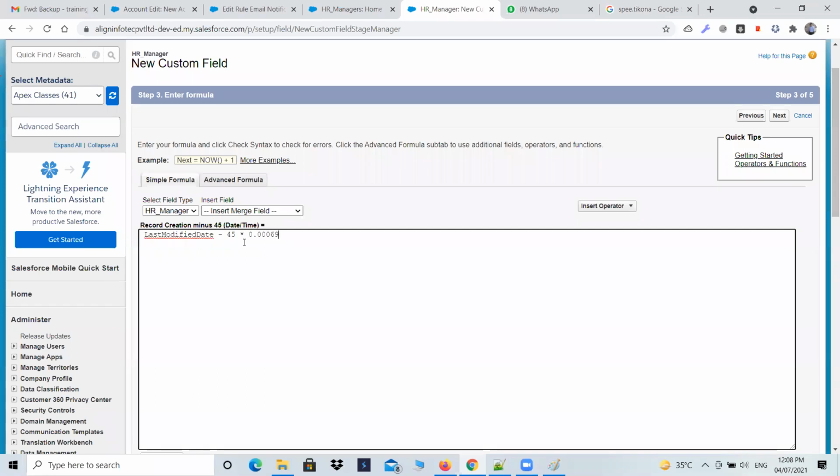45 मैं बताता हूँ फॉर्मूला क्या है, दैट मल्टीप्लाइड बाय 0.00069। 0.00069 is the value of 1 minute, ठीक है। So this multiplied by this is 45 minutes. Now 1 hour minus 45 minutes is 15 minutes, ठीक है। तो according to this I am creating this formula.